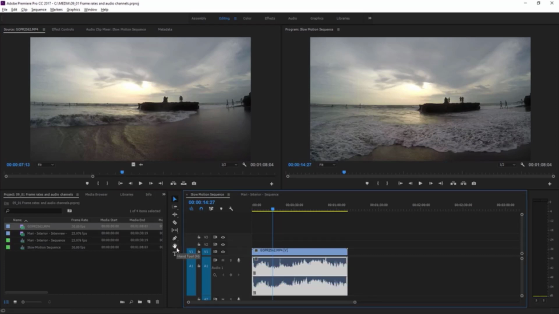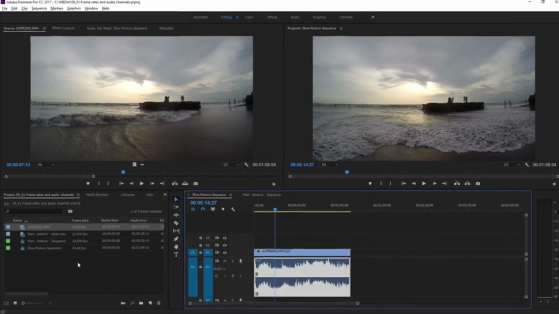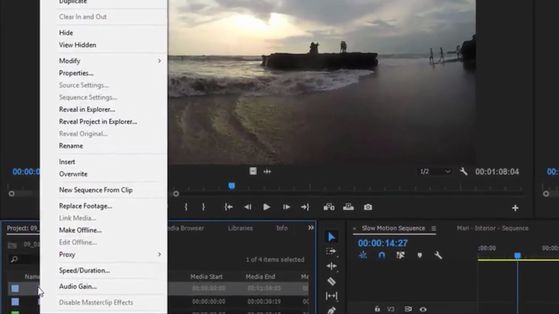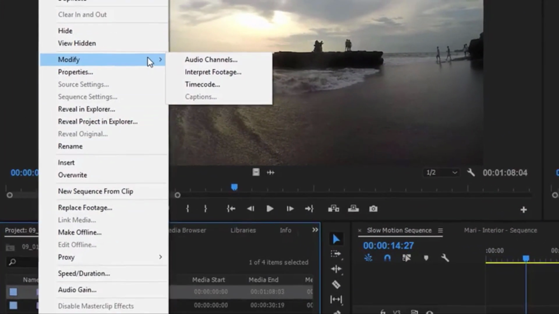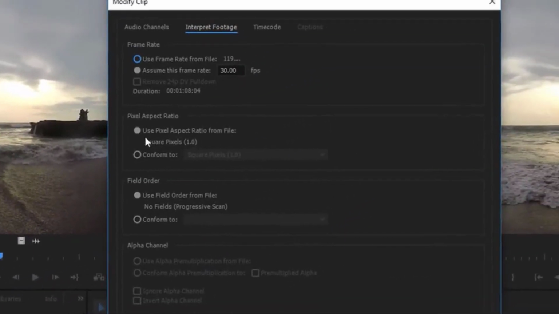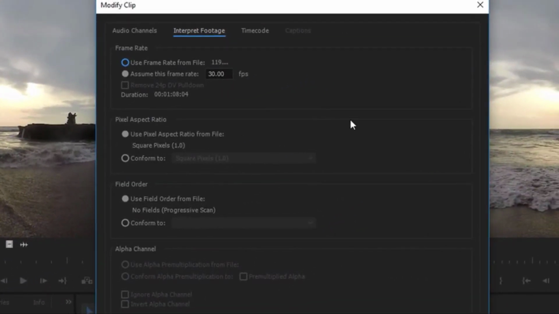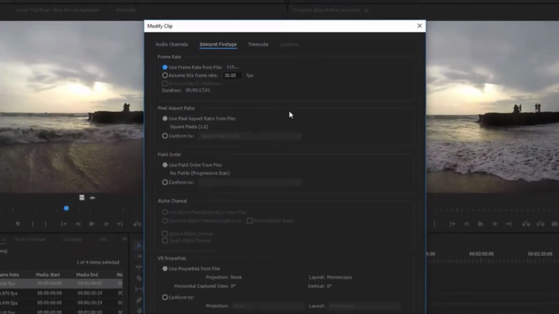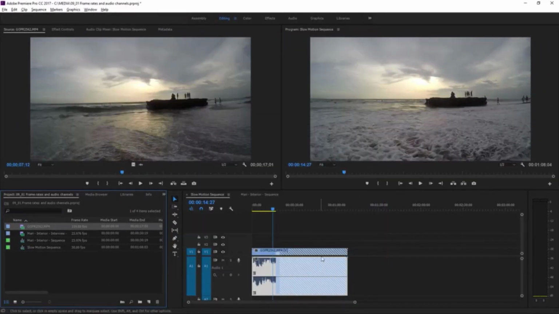To change the playback speed for the clip in Premiere Pro, I'm going to right-click on it in the project panel. I'm going to choose Modify and Interpret Footage. This brings up the Modify Clip dialog, and there are quite a lot of options here to change the way Premiere Pro interprets your media. Right now, the frame rate setting is set to assume a particular frame rate, 30 frames per second. But I'm going to change this to use the frame rate from the file, which is a little over 119 frames per second. Now I'll click OK, and right away you can see a change occurs in the sequence.